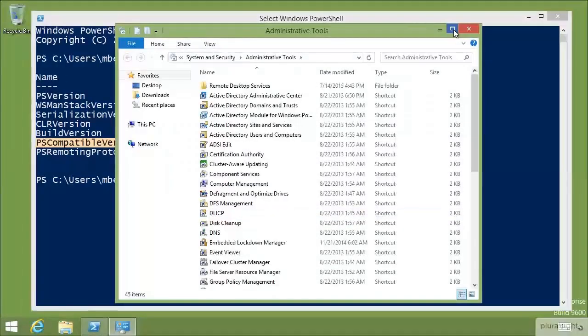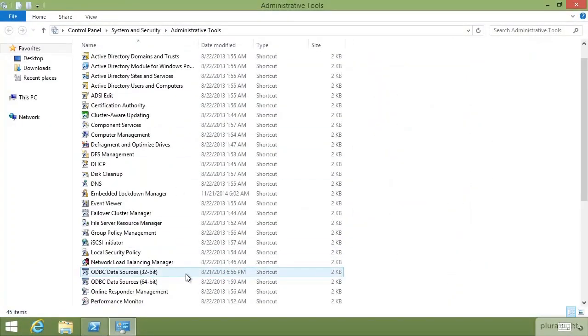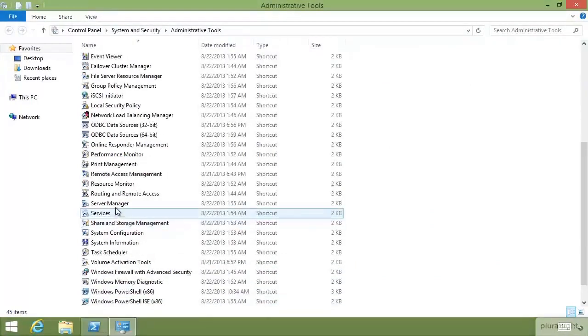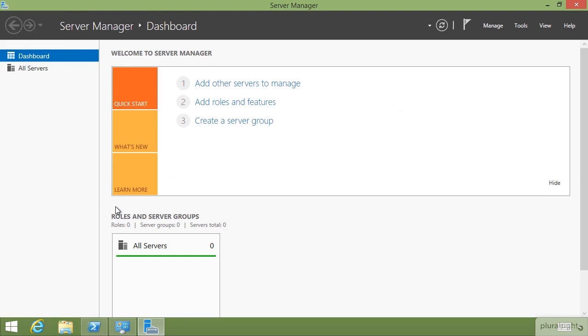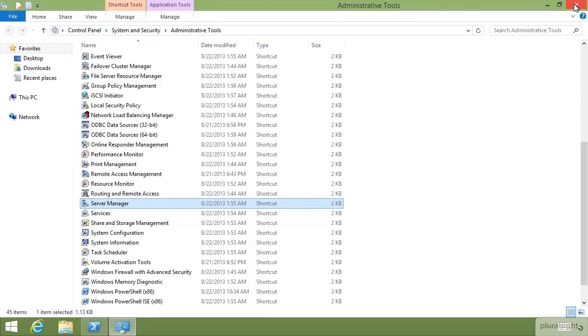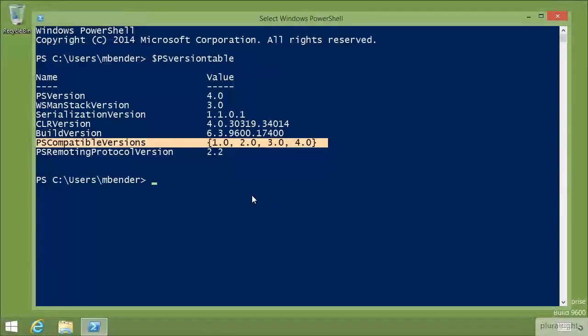If we go into the start screen, we'll go over to the administrative tools. We see we now have a big set of administrative tools, and you can see we can click on Server Manager, and it has the exact same Server Manager that we saw on Server 2012. So we could configure all of these tools to work with the servers in our environment. So I'm going to click Close here.